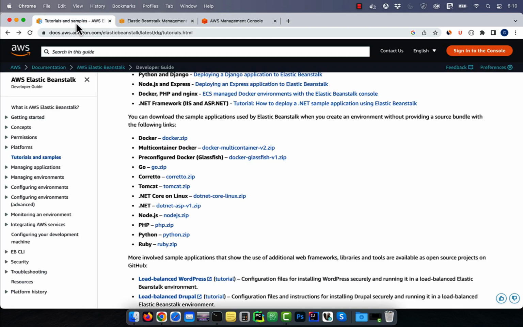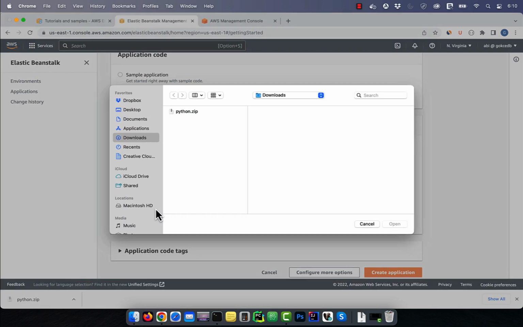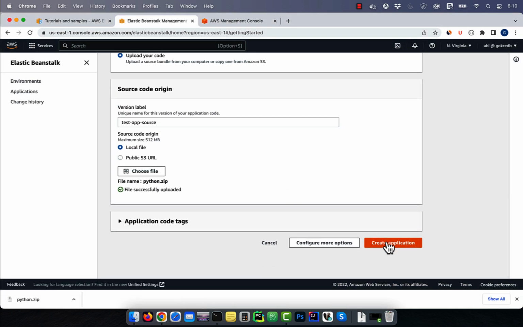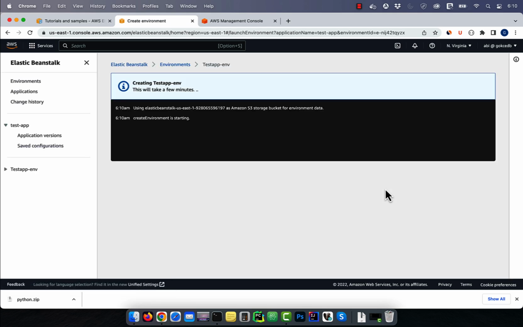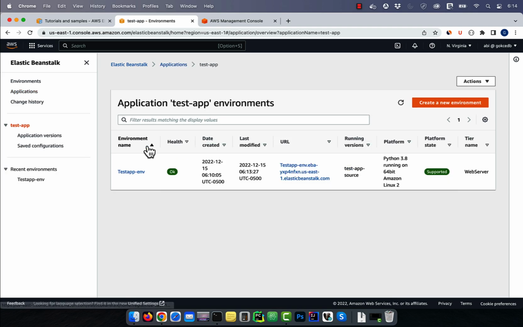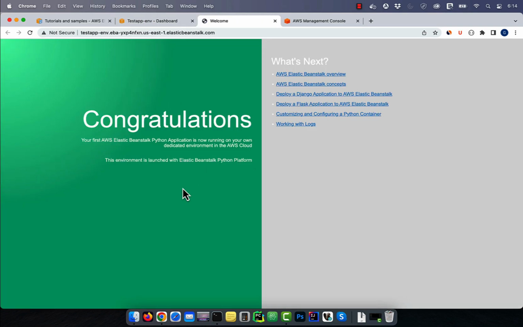Let's upload a sample Python.zip file from this AWS guide, then click on Create Application. Give it a few minutes to deploy, then go inside your test app and click on the application URL. Looks like our application is running successfully.